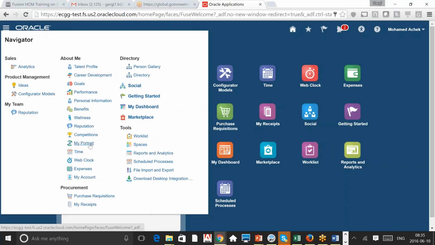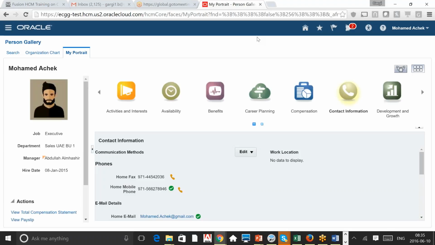So I will go to my portrait. My portrait is like the self-service that we have in EBS. Okay, so in the my portrait you can see, I got a question, how do we remove that? You can remove that only through sandboxes. So removing menu, adding icons or removing icons from the Springboard, everything is possible when you are inside a sandbox.